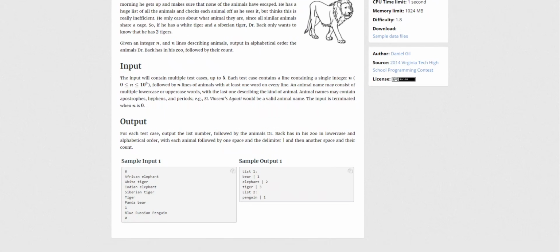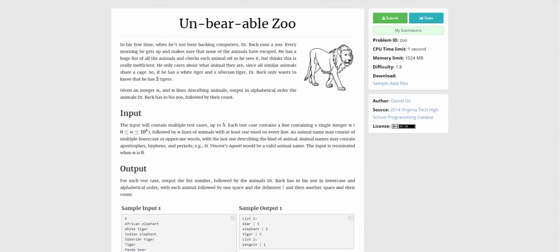For our output, for each test case, output the list number followed by the animals Dr. Back has in his zoo in lowercase and alphabetical order, with each animal followed by one space and the delimiter vertical bar and then another space and their count. Okay, so after reading the problem, it seems that we have to take all the animals, ignore everything including the capitalization, keep only the last word, and count how many times that word occurs in our total dataset. After that happens, we'll print it out in alphabetical order of how many animals of each species there are.